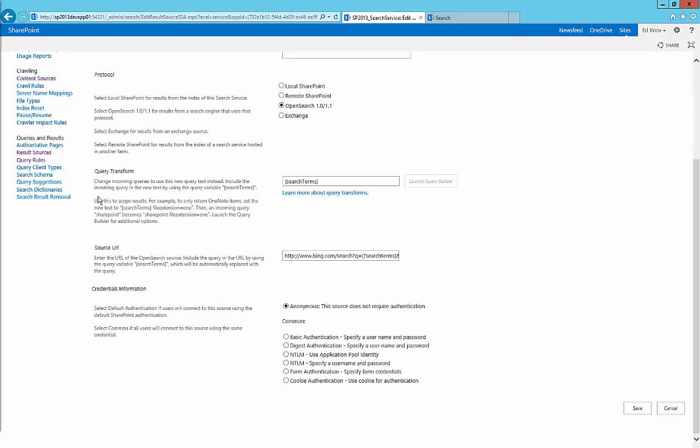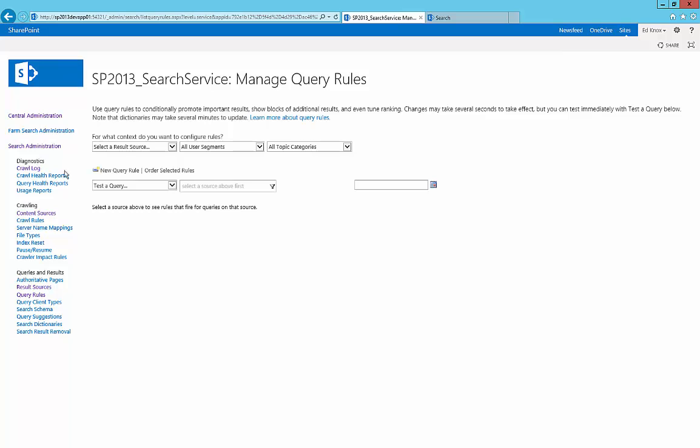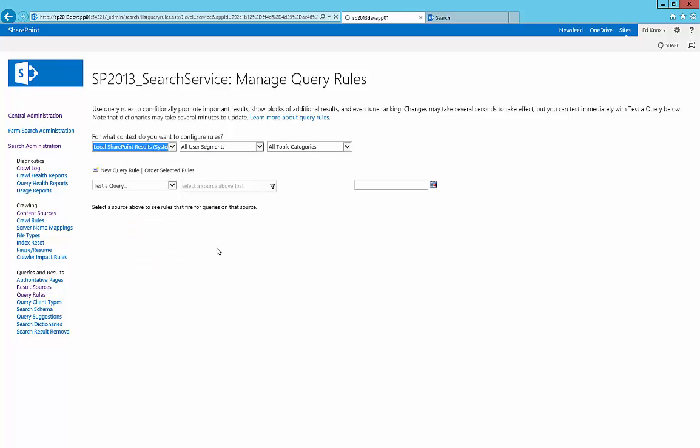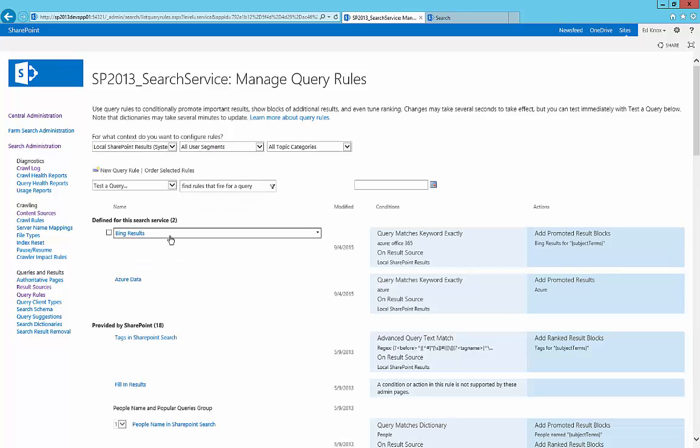After I've defined the federated result source, now I have to tell it when to display the external data. This is done by setting up a query rule. So click on Query Rules. We will do this in the context of the local SharePoint results. And here you can see I've defined 2 query rules, first being the Bing results.